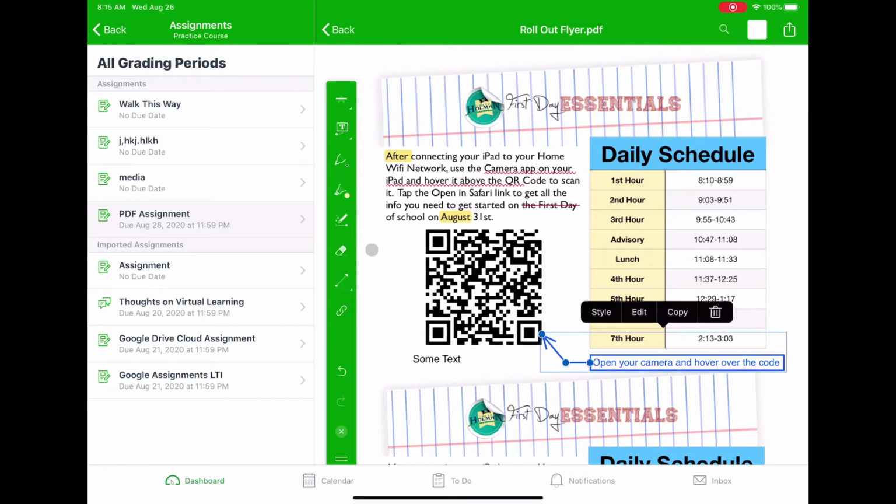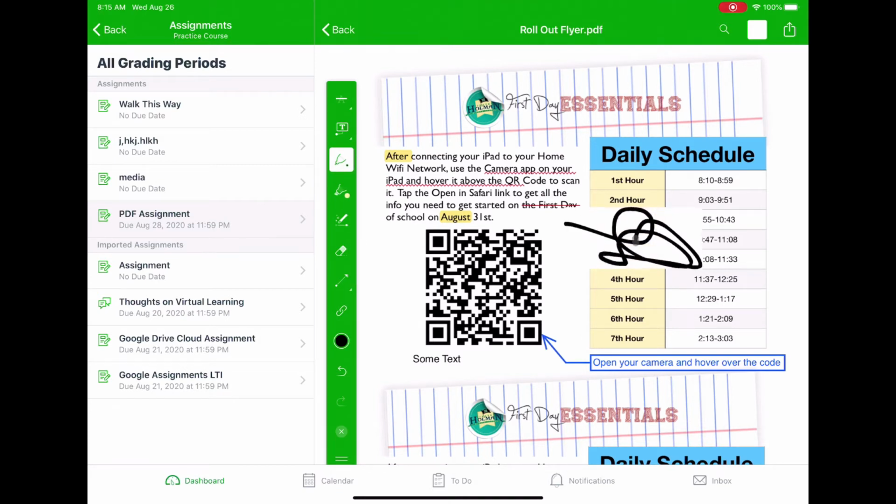And then I still have this right here, what's called a pencil tool or marker tool. This allows me to write and draw. The only thing that this tool does is when I do it, it gives me a white background.